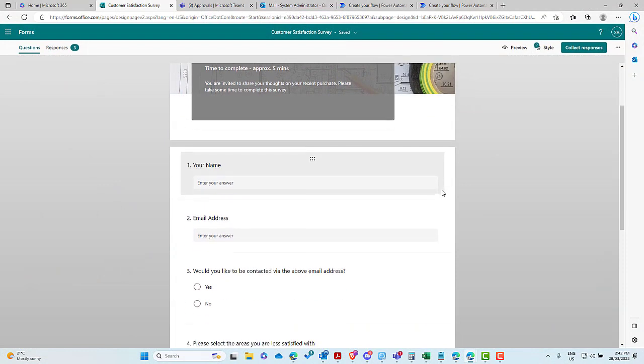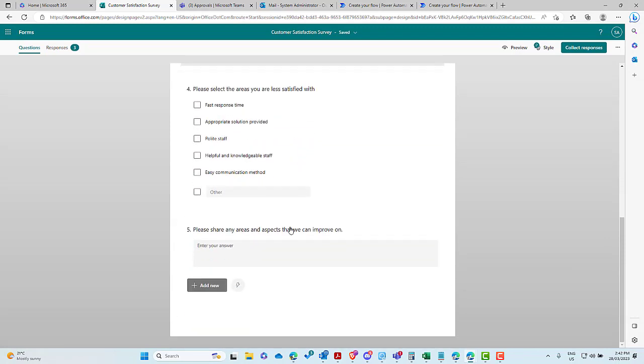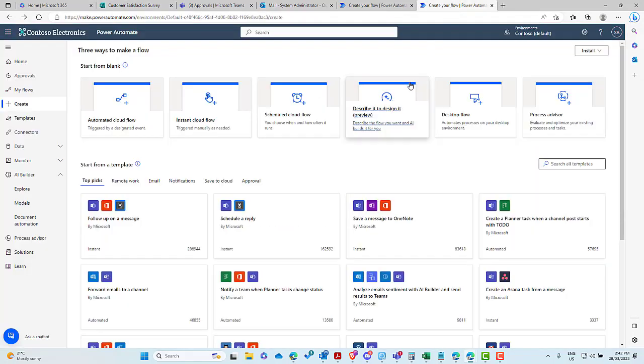Let's have a look at our customer satisfaction survey form. It is really simple. We're taking a name, an email address, just asking a question if they want to be contacted via email. And then also this main part where the user can share any areas, aspects and things like that that they think we could improve on. So that's the form. We've already built it out. And now let's jump into Power Automate where we're going to create our workflow.